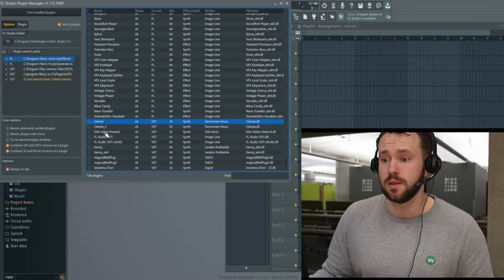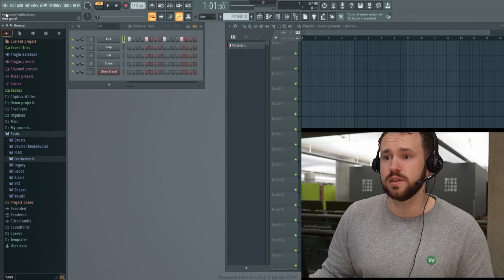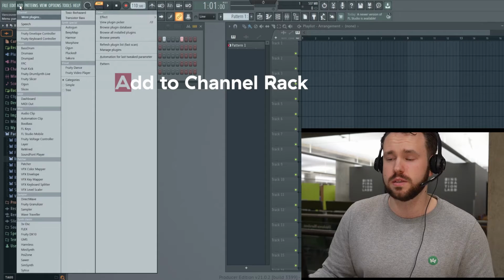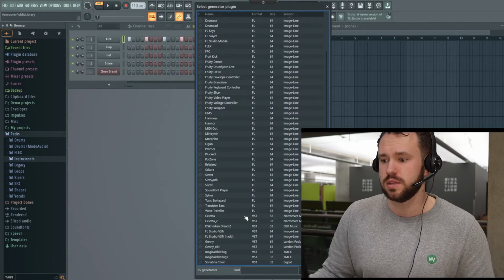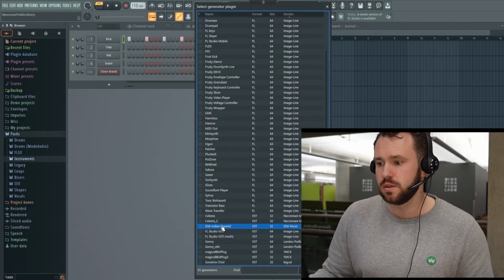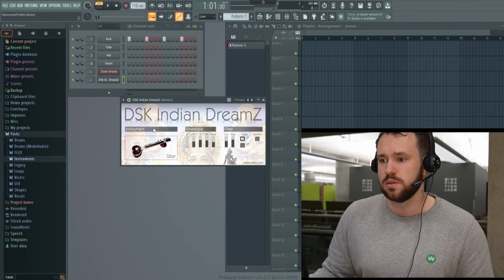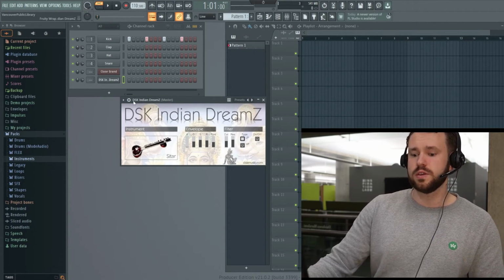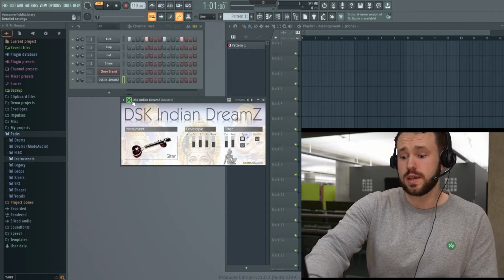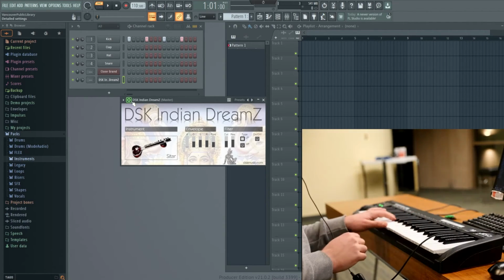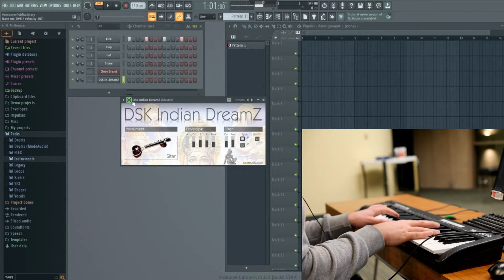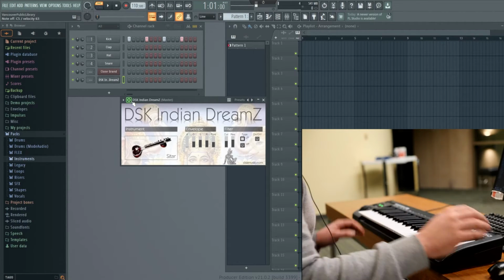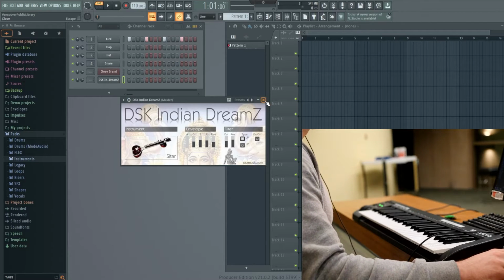So this is great. Now, once we have that in the system here, we can add it by going to add more plugins, and then it was here. So just double click that. So here we have it, and I can try it out with my keyboard here. Remember, this is hooked up to the MIDI. So that sounds like a pretty good sitar to me.